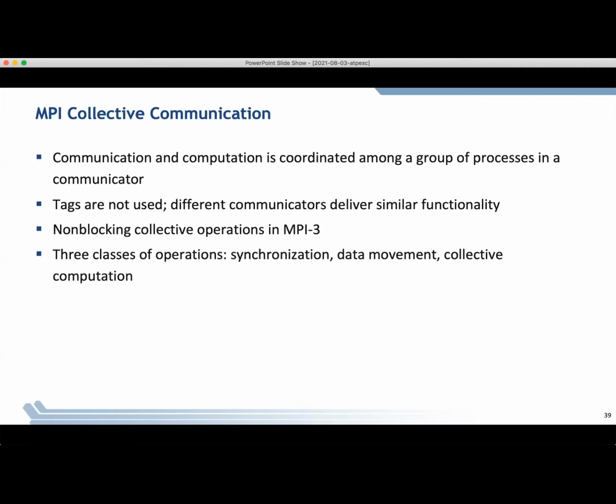So just some of the differences. Again, collective communication is invoked as a group as opposed to between a sender and receiver. There's no tags. If you go back to our send and receive APIs, you have this integer tag argument you can use to distinguish messages by type. Collectives don't have that, so you have to distinguish collectives differently, using either communicators or some other way in your application.